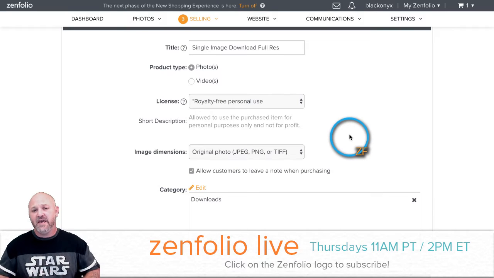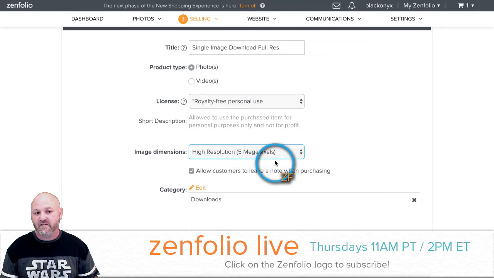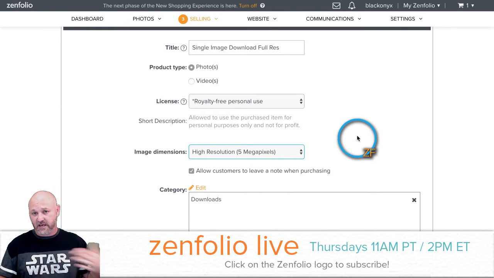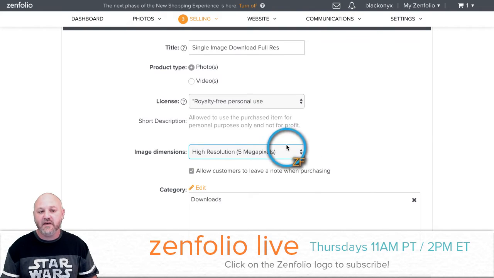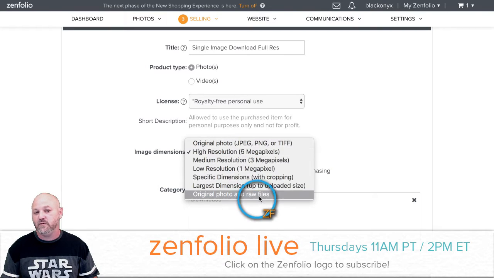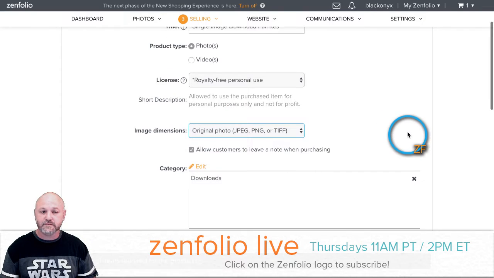What that's going to do is it's going to allow people to download the full original file as you uploaded it without any restrictions. Sometimes people will choose this high resolution setting right here, and that has 5 megapixels. And sometimes the photos that they uploaded actually don't meet those requirements, and they have a little bit of issues with that getting downloaded. So if you want to give your client, when they purchase this product, the full complete resolution file download, definitely stick with original file, or you can do original file and raw files if you have a raw file linked to it. So I'm going to click on original photo right here.